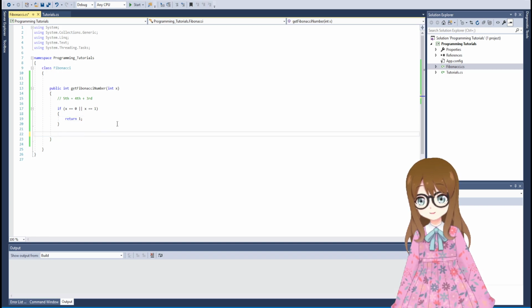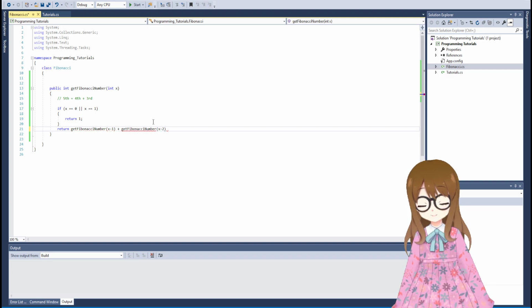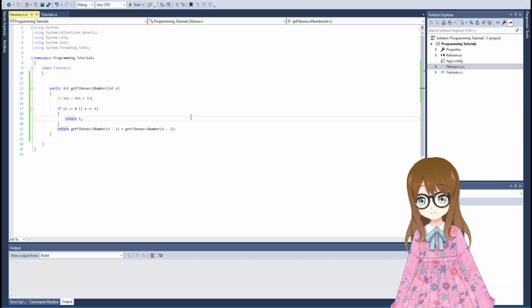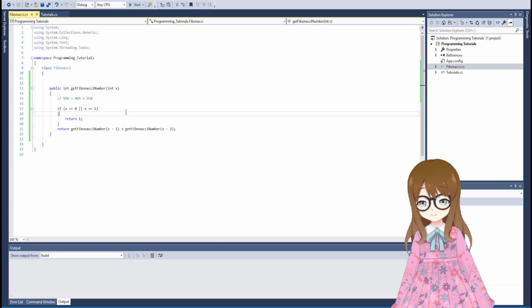Otherwise, what do we do? We will return getFibonacci of x minus 1 plus x minus 2. So if we do Fibonacci of 2, it will return Fibonacci of 1 plus Fibonacci of 0, which will be 1 plus 1 is 2.